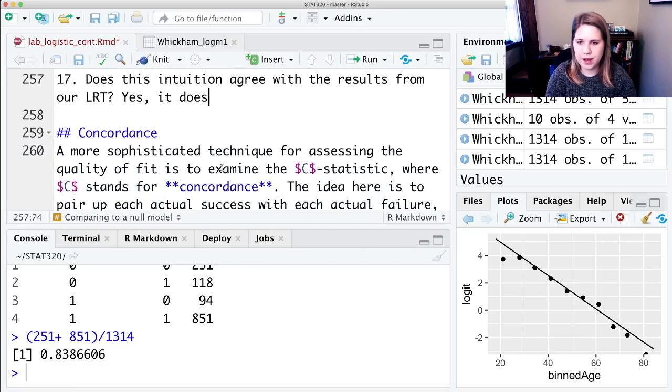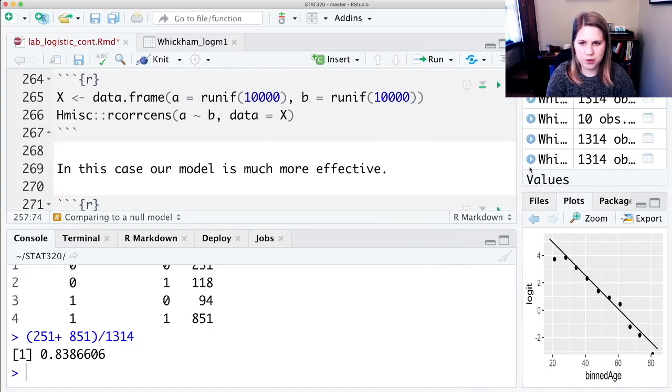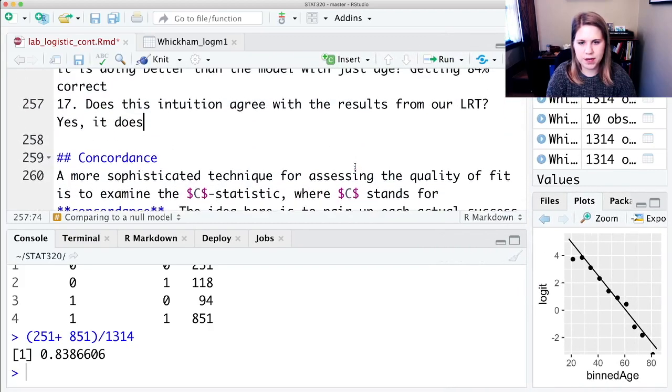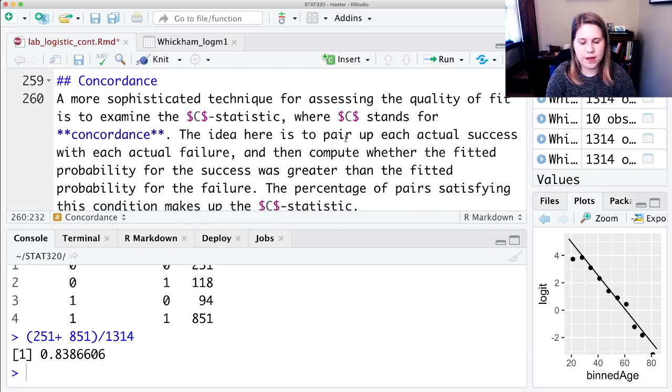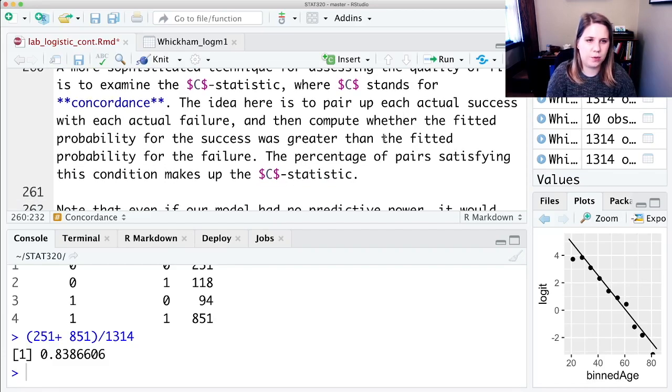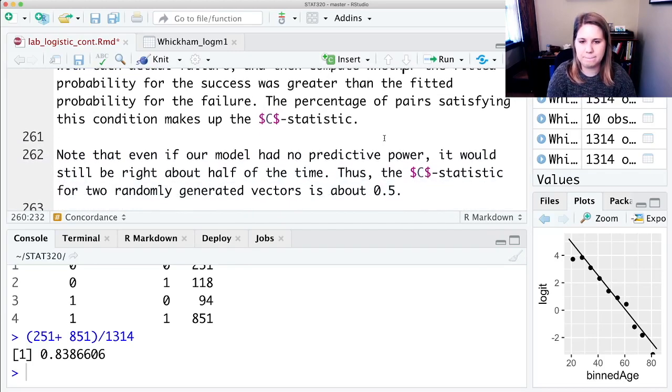All right. And then I just have one more thing that I want to show you, which is a little bit more of a sophisticated method for assessing the quality of the fit. We can look at this thing called the C statistic. C stands for concordance. And the idea is we're going to pair up a success with a failure, and then we're going to compute whether the fitted probability of the success was greater than the fitted probability for the failure. And then the percentage of pairs that satisfy that are kind of our C statistic.